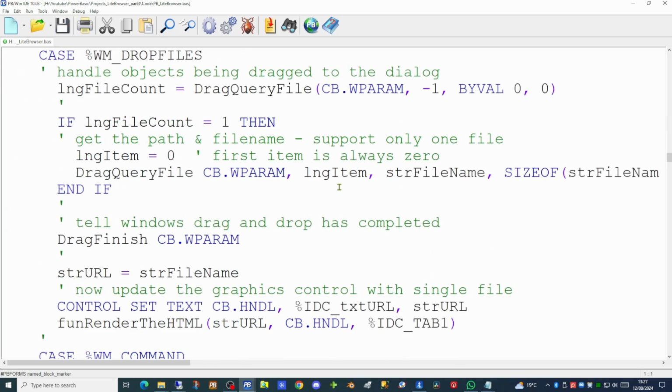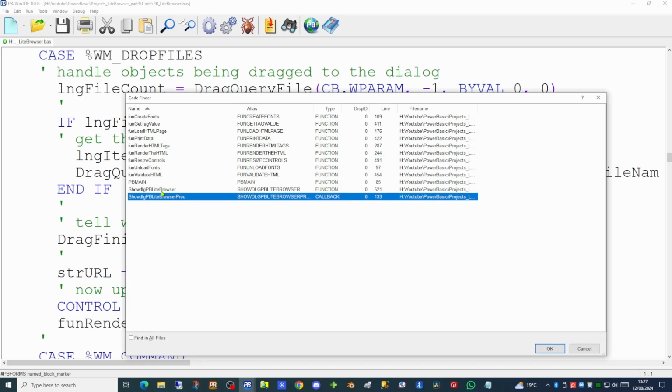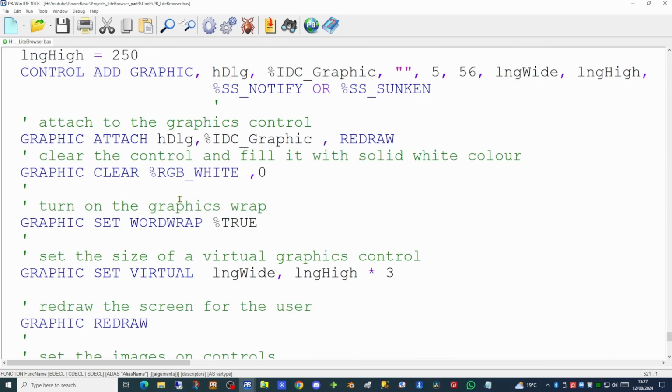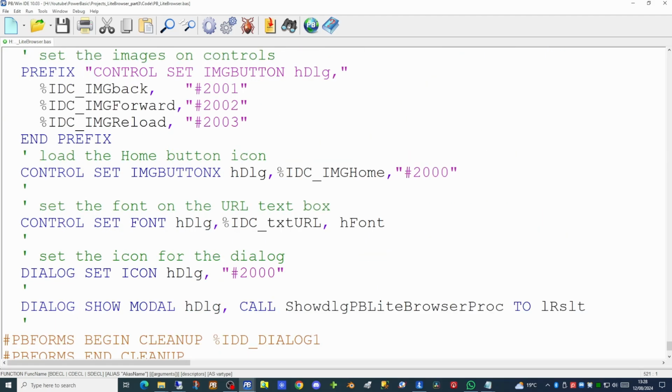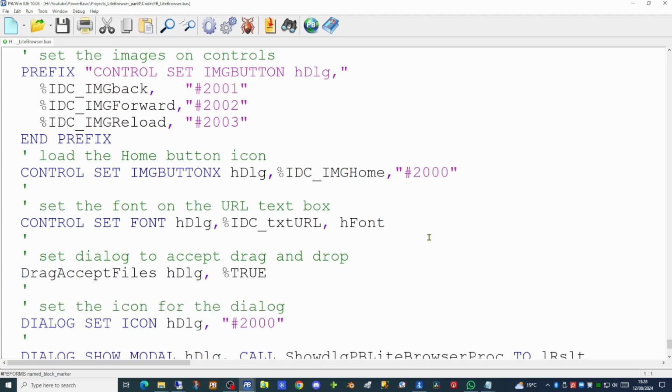Having added this event into the event handler, there's one more change we have to make, where the dialog was set up in the first place. So we go back to the Lite Browser function. There is another Windows API call which has to be inserted here, and that is the drag accept files command. This takes 2 parameters, the dialog handle and the value true. This sets the dialog up to accept files being dragged onto it.